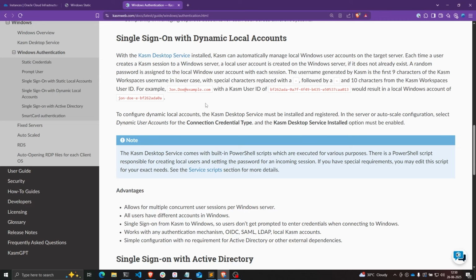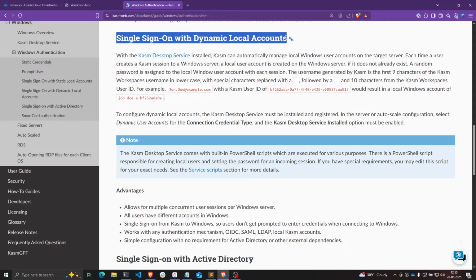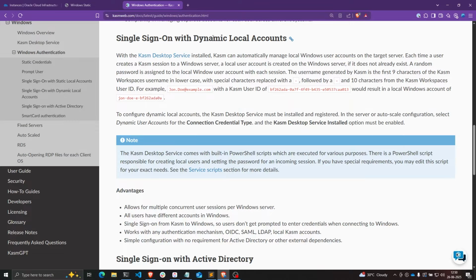Let's move on to the next authentication type, which is single sign-on with dynamic local accounts. In order to use this authentication type, you need to have Kasm desktop service installed, which is already installed in my case. The reason for that is that Kasm desktop service is going to dynamically create local user accounts on your Windows machine whenever a session request is created on Kasm. So let's say a user on your Kasm is trying to launch a Windows workspace, a Windows session. When the user launches the session, the Kasm desktop service that's running on your Windows machine is going to dynamically create a new local user account and then provide access to the Windows machine with this newly created local account for that session.